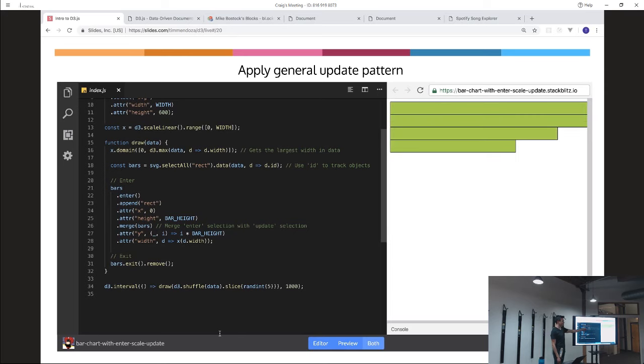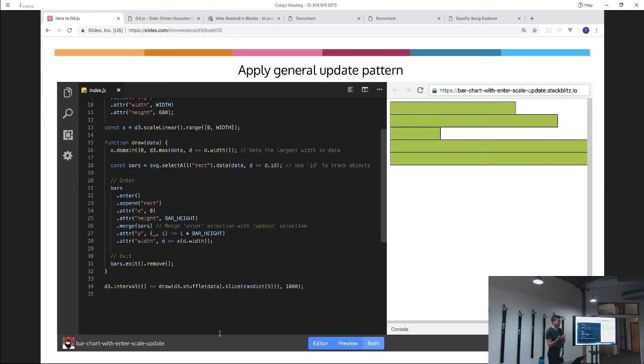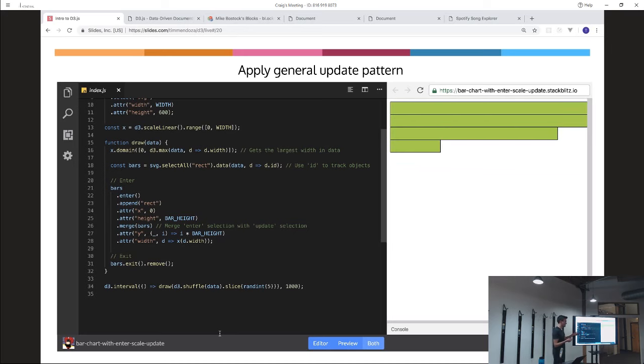And then this is the general update pattern that I had on our previous slide. We get a selection, bind it to data. Here we're passing a function which returns data.id. This just tells D3 what to track. What's a unique property in our data? Like, how can we tell that the data is the same or different from before? We can look at the ID for that. So this would be an important thing to use.